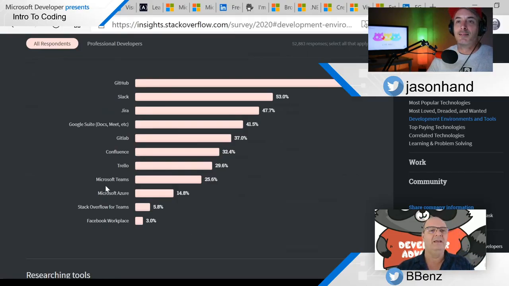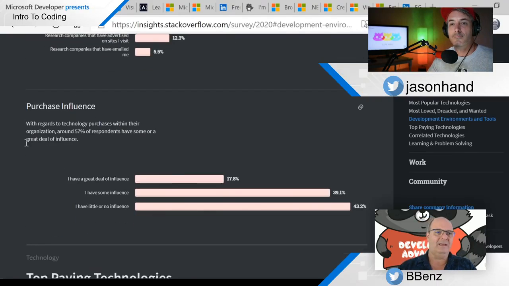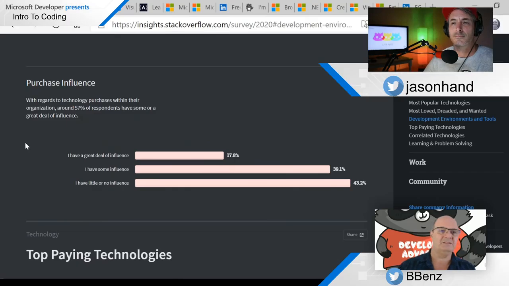All right. And then researching tools. So how do you actually figure out what you're going to do? Free trials. So you can get a free trial, by the way, for Azure. I'm going to show you how to do that in a bit. And ask developers you work with. Once again, get that advice, but get some data. Visit developer communities. I'm going to show you that as well. So Stack Overflow and a few other things. So there's a lot of ways to get info, and these are the ways.